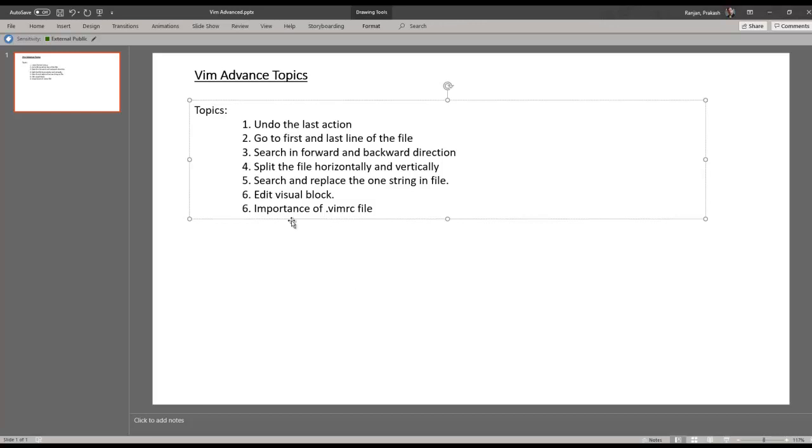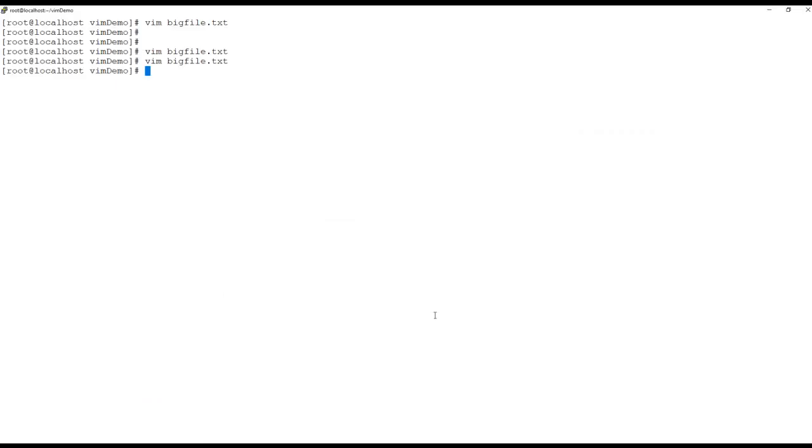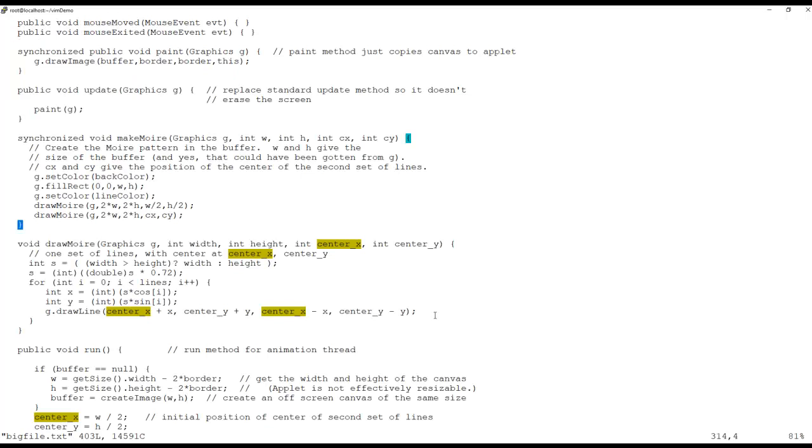Now moving to the next topic, which is search and replace a string in a file. How can we do a search and replace in a file? Right now we have just seen how we can search a string in a given file. Now suppose I want to change this center_x with some different string, center_a. How can we do that?